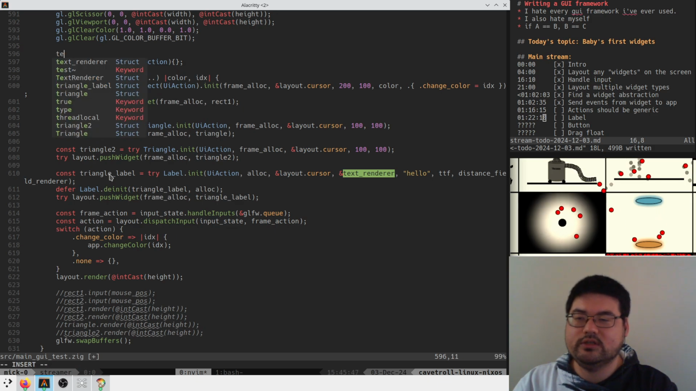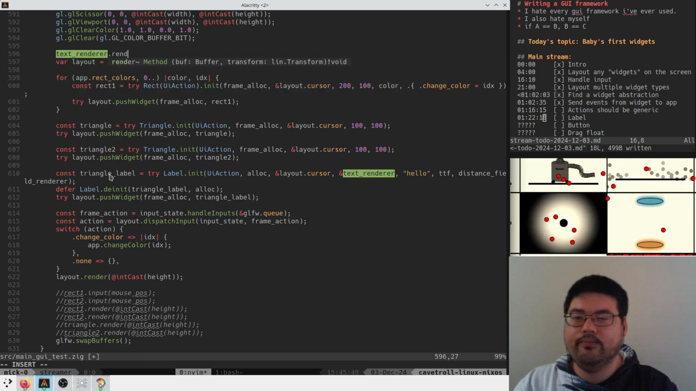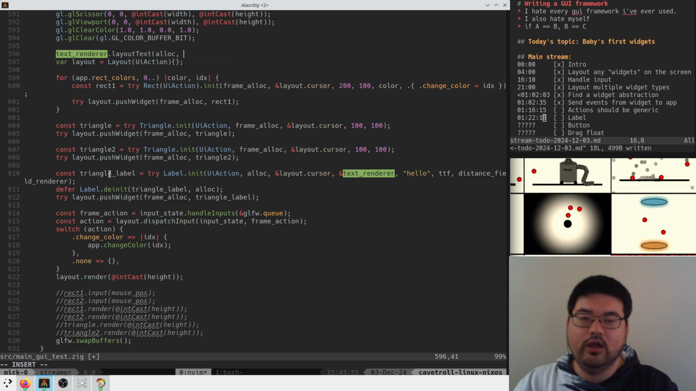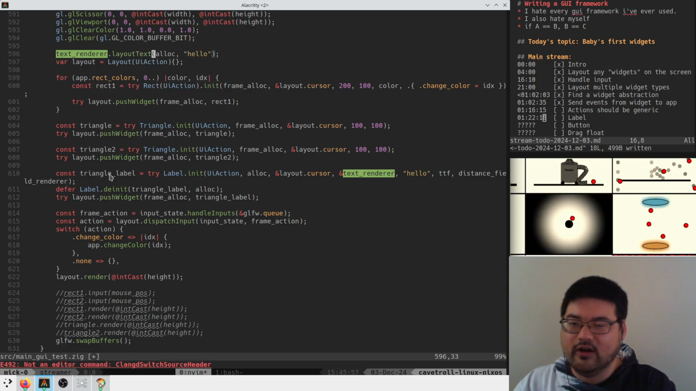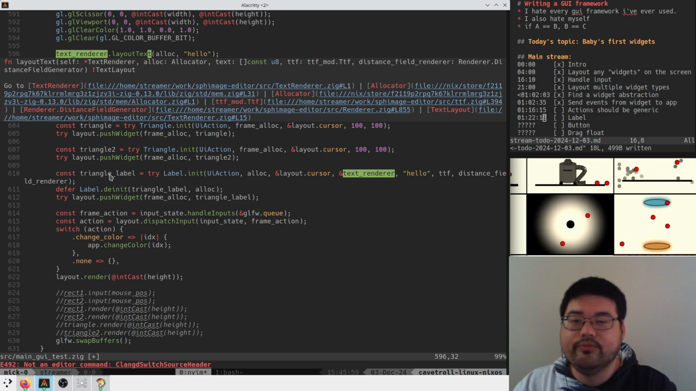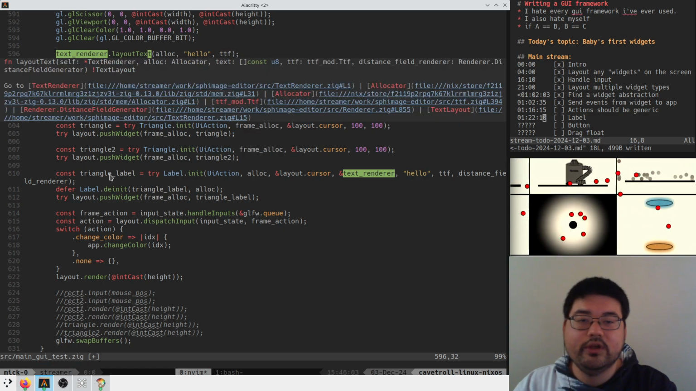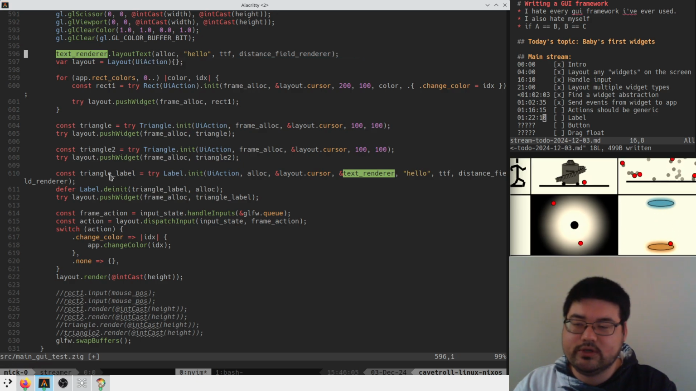Can we just do text renderer, make layout text, hello. All right, let's start here. We'll start simple. Text with our TTF, as well as our distance field render. Okay, we start here.